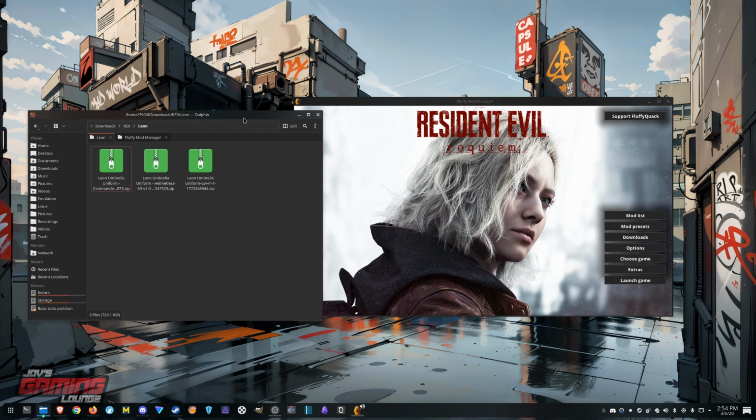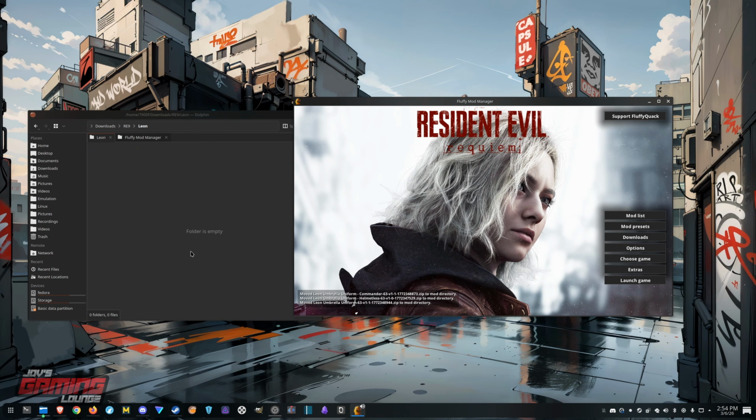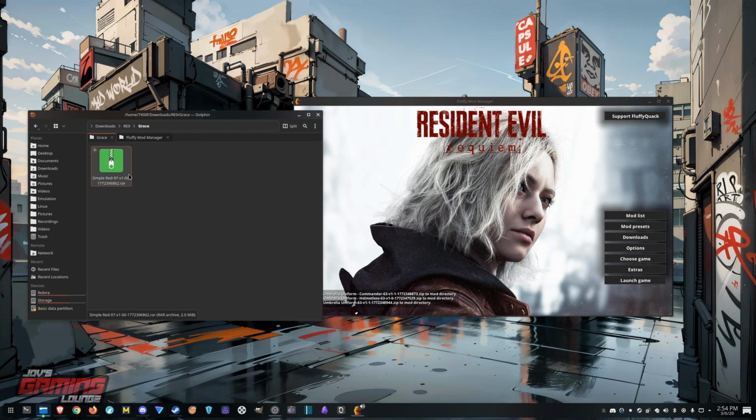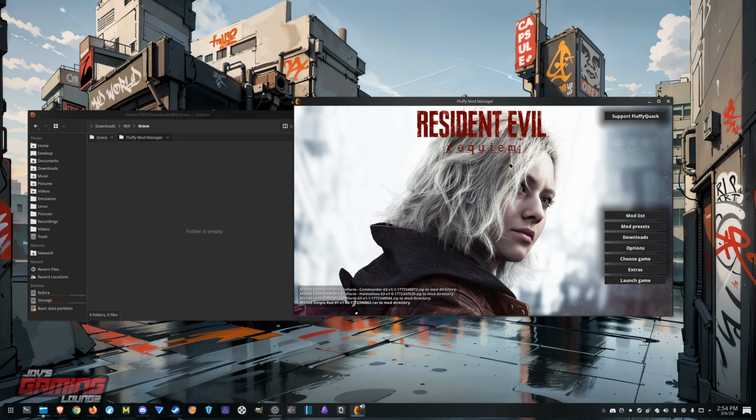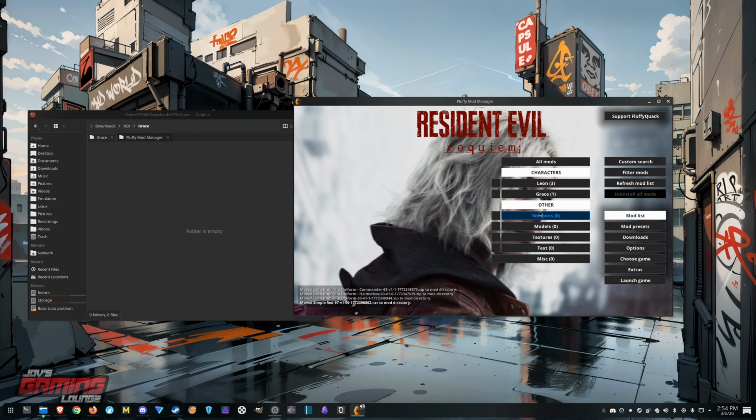Now, Fluffy Mod Manager is pretty simple to use. If you've never used it before, it's so easy. We can just take these 3 files and drag them in. And now we have it in our mod directory. Find our Grace outfit here and drag it in. And now we have it there. We click on mod list and now you can see the mods are on our list.